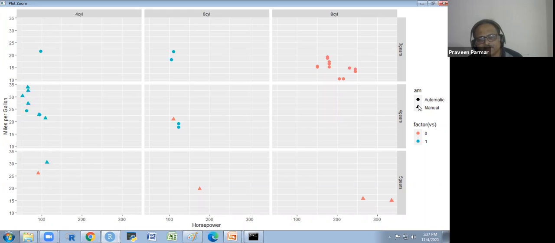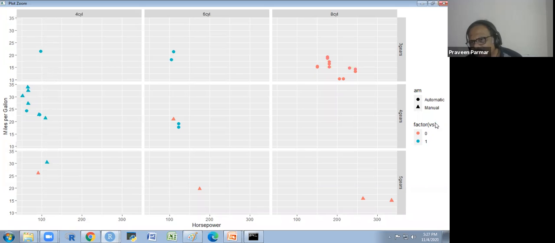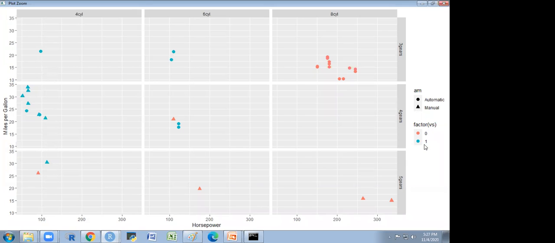The circle and triangle we are differentiating by the gear transmission, automatic and manual. VS is a different thing. It is a V-shaped engine and a straight engine type of engine. So V is a V-shaped engine, and S is a straight engine.